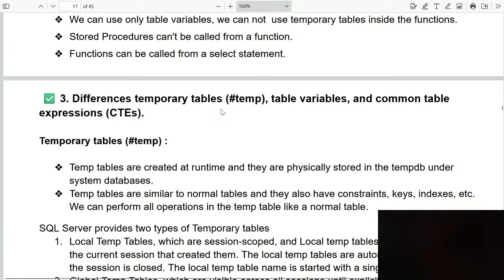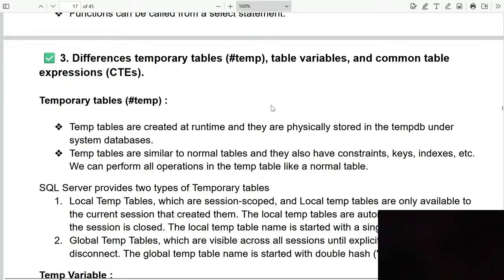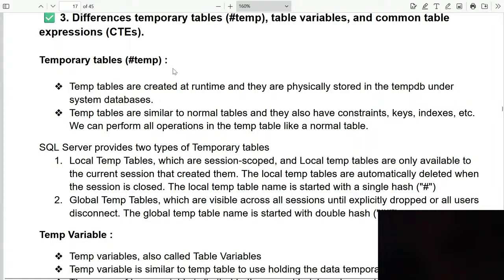Difference between temp tables, temp variables, and common table expressions (CTEs). Temporary tables are created at runtime, and they are physically stored in the temp DB under the system databases.